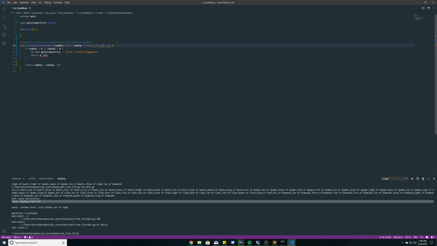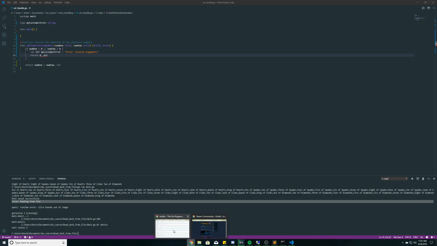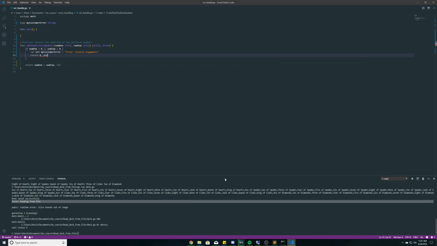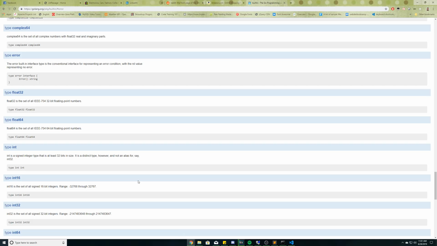Because here I said that it returns an error type, but ERR is a my custom error type and not an error type. So to do that, we need to satisfy the error interface here. Because once this is satisfied, my custom error type would also be considered an error type. So to do that, I just need to create a function called error that returns a string.